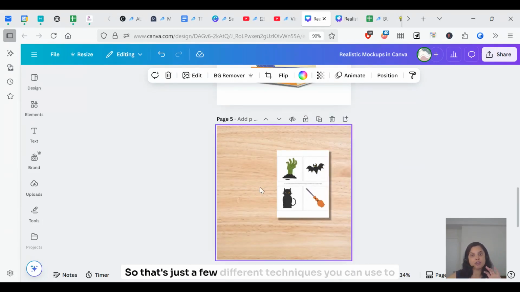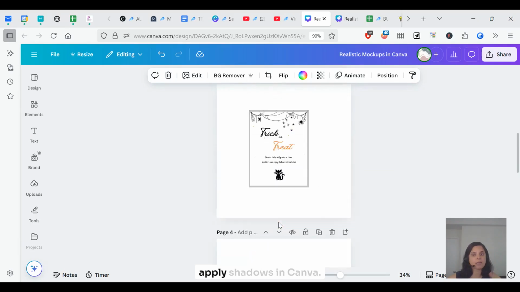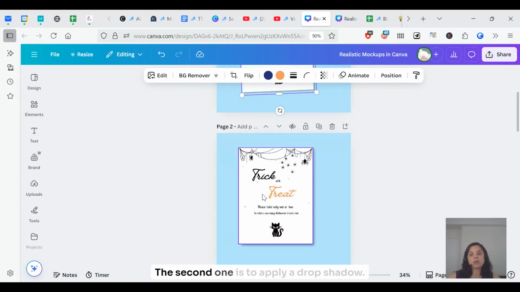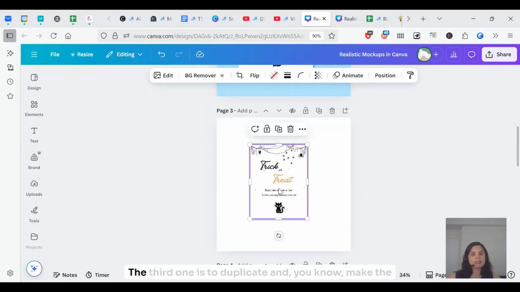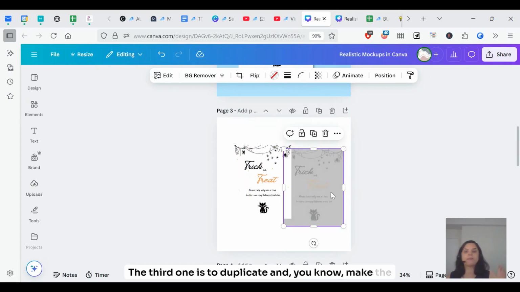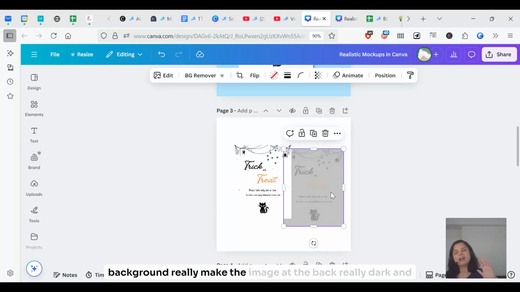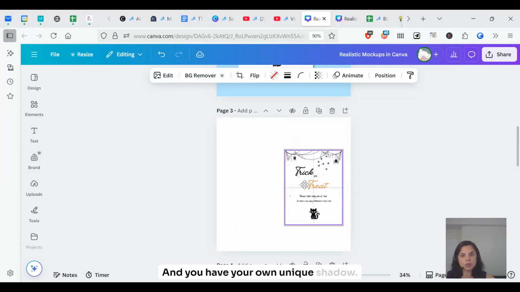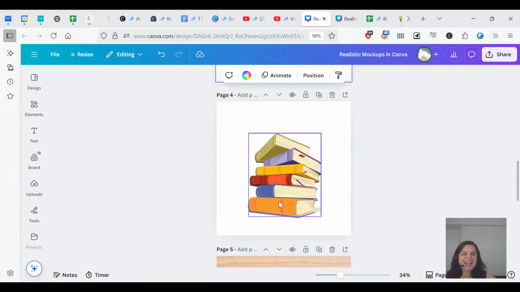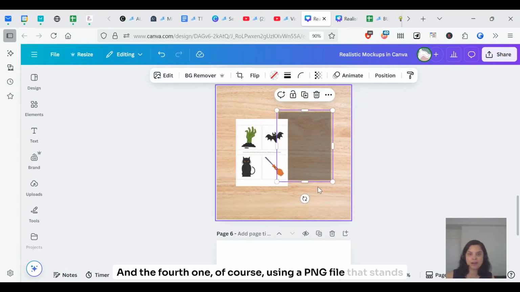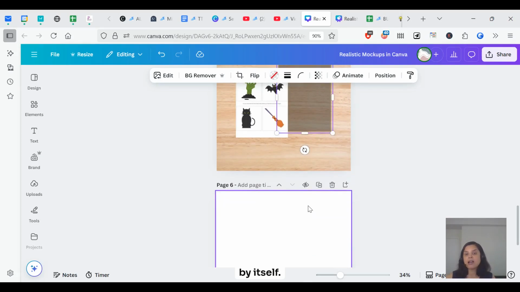So that's it. Just a few different techniques you can use to apply shadows in Canva. The first one was to edit the image. The second one is to apply a drop shadow. The third one is to duplicate and make the image at the back really dark and make it slightly larger than the image in the front, and you have your own unique shadow. And the fourth one, of course, is using a PNG file that stands by itself.